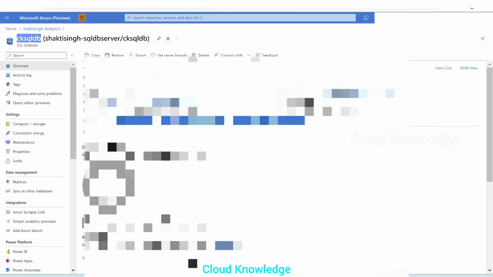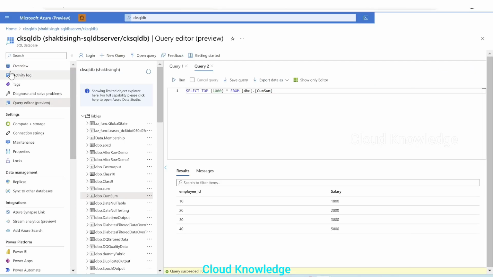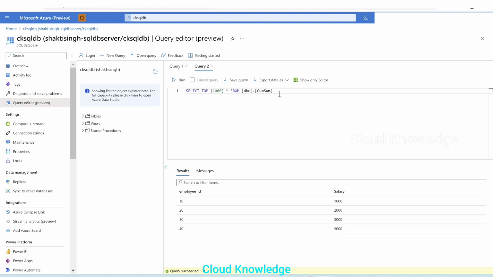So let's go back to the Azure portal. Here is another tab where I have opened the query editor and the different tables which are present inside this database. So we are going to connect to this dbo.comsum. If we select the content of this table, it has 4 rows and 2 columns. We can see employee related data is present, ID and salary. We'll connect to this comsum table.